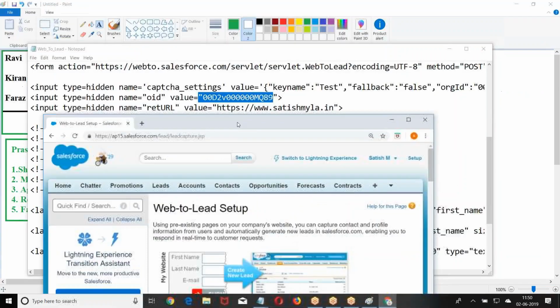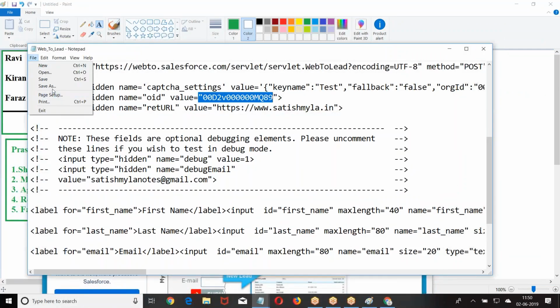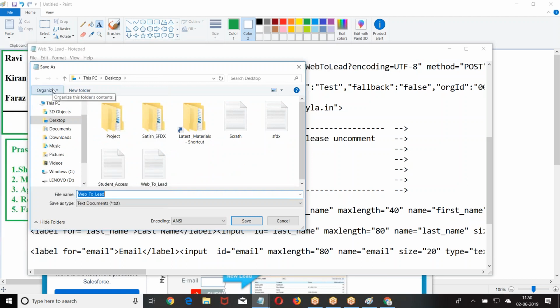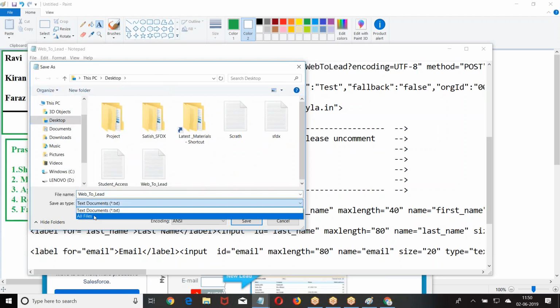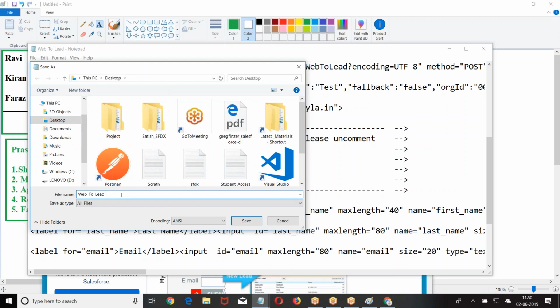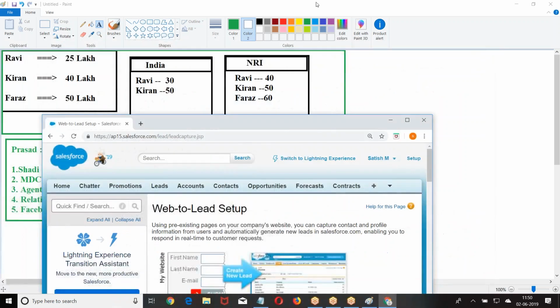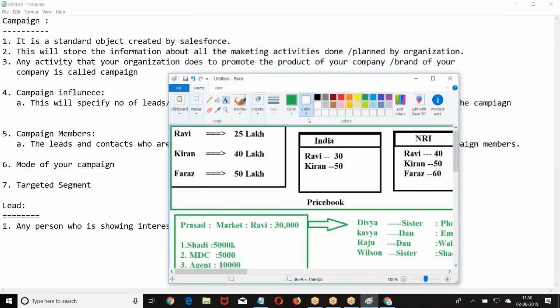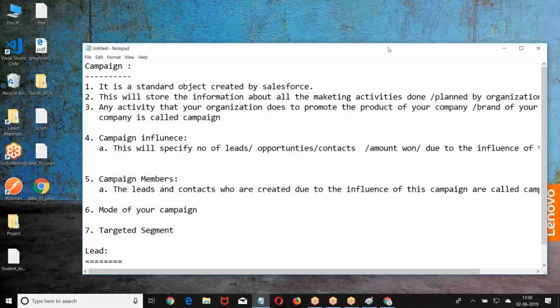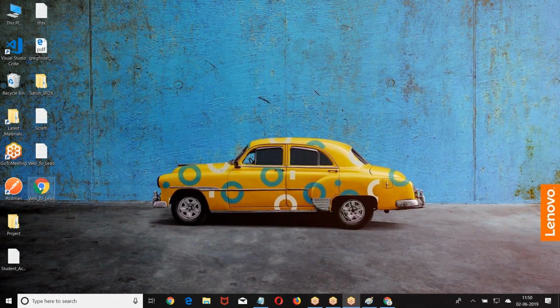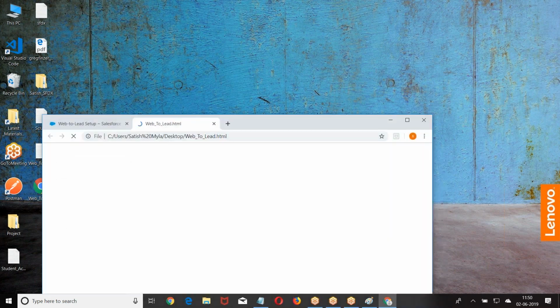I made a small mistake. Copy this code, save as, right. Save this code. Then you are going to get this as web to lead. Generally this code will be copied to your website. To demonstrate the example, I saved it as HTML.